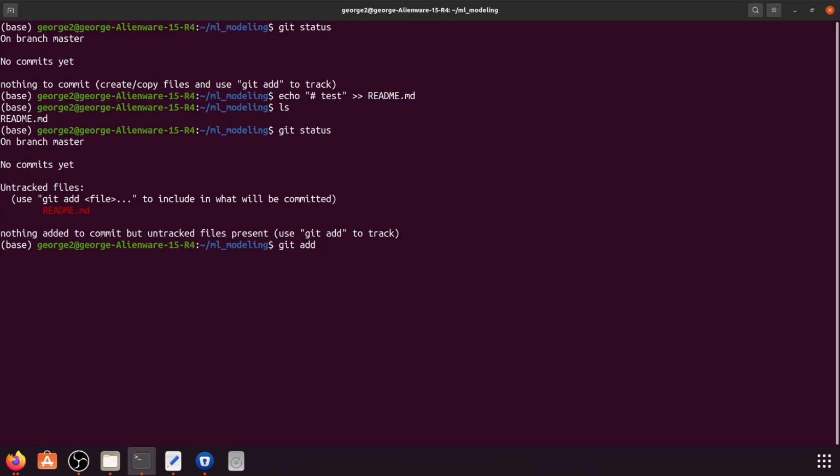And then there are two ways here. So if you want to track everything, you can simply do a dot. And if you want to track a specific file or files, then you can simply provide the file name in here and you can provide another one, so on and so forth. So I'm going to do this now. So we're telling Git, please start tracking my file, and this is the file.